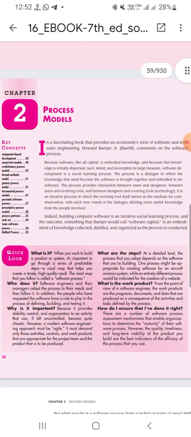Quick look. What is it? When you work to build a product or system, it's important to go through a series of predictable steps, a roadmap that helps you create a timely, high-quality result. The roadmap that you follow is called a software process. Who does it? Software engineers and their managers adapt the process to their needs, and then follow it.